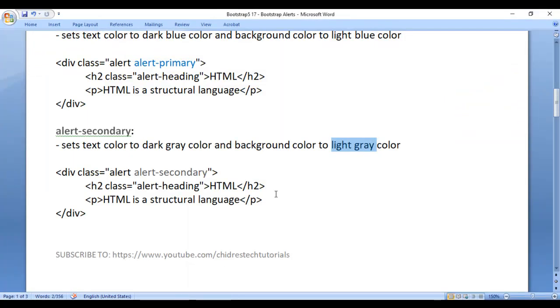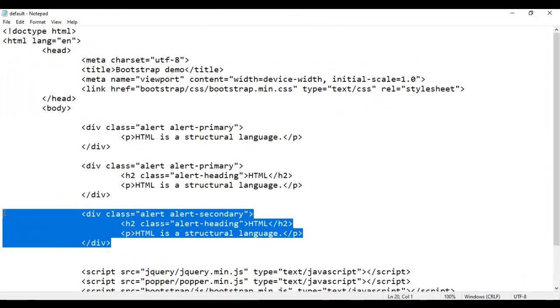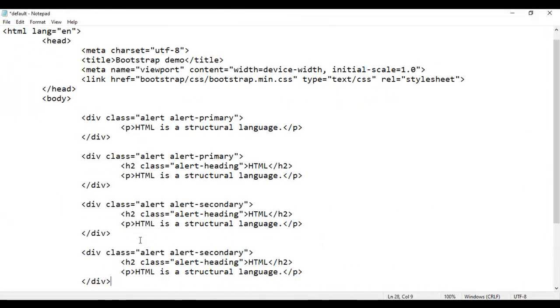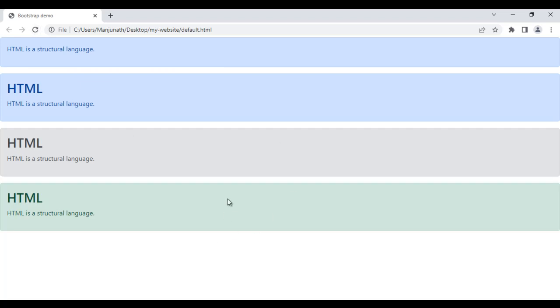Next we have alert-success class. It sets the text color to dark green, background color to light green. Let's see that. I copy this code and paste down. And here I say alert-success. File, save, go to browser and refresh. You can see we got the green color alert box.